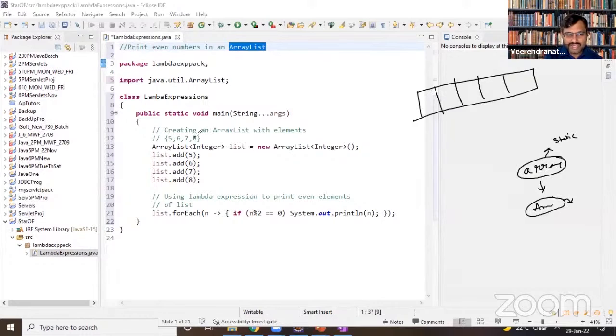In the array list, I want to have the elements 5, 6, 7, 8, 9. In order to put the elements, I have to create an array list object. How to create an array list object? ArrayList of Integer. It means I want to put only integer types into the array list.